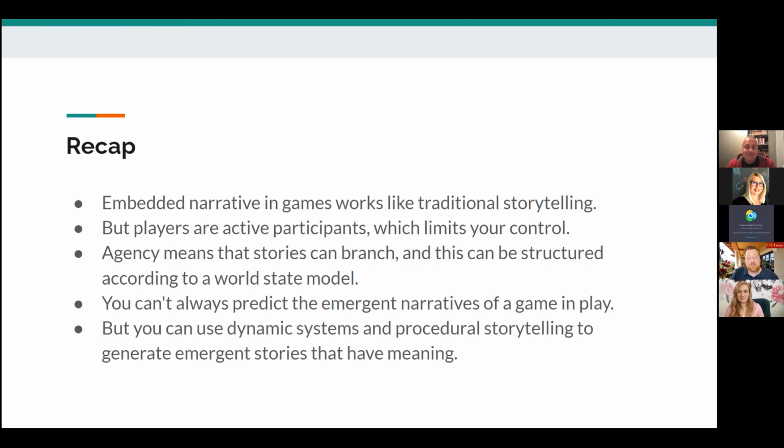However, you can design dynamic systems and use procedural storytelling to generate emergent stories that have meaning, that aren't just random, but are directed and have similar shapes and teach lessons or have some sort of meaning associated with them.